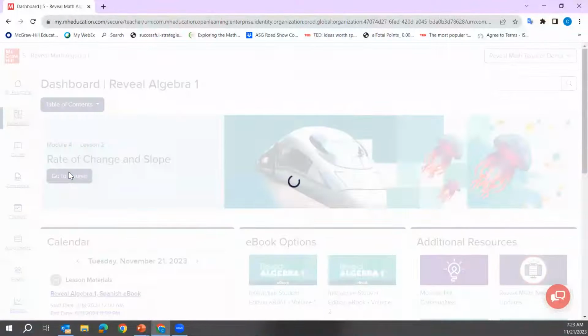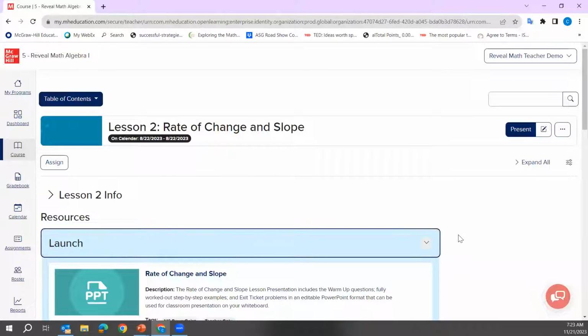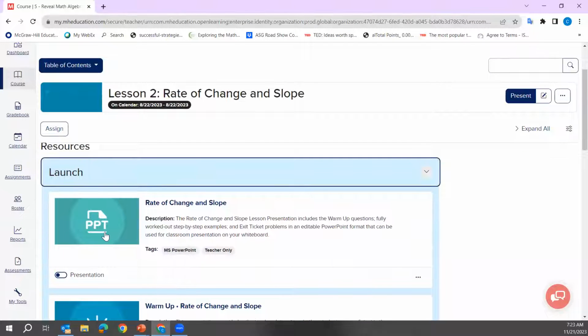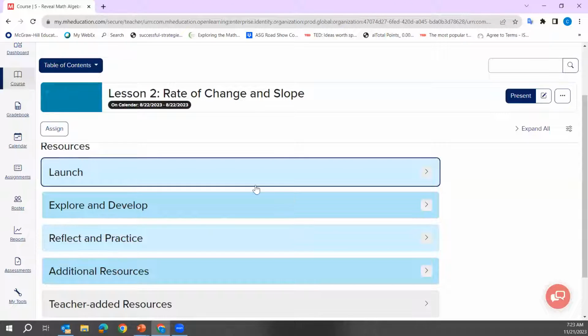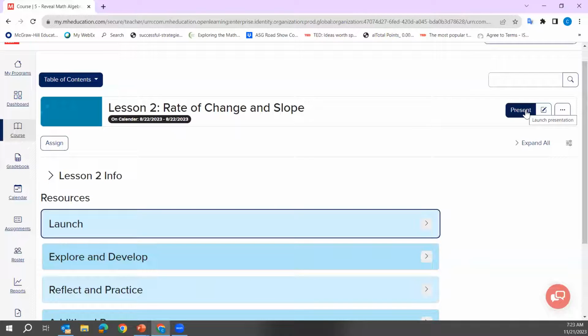Whenever I go into a particular lesson, one of the exciting things that you're going to find, if you haven't noticed before, is that we have added PowerPoints to each and every lesson. Our teachers told us our interactive presentations are excellent, but sometimes we need something that we can download and not rely on the internet to have. So know that you do have a PowerPoint here underneath Launch. Now that PowerPoint is very similar to your presentation that's up here.